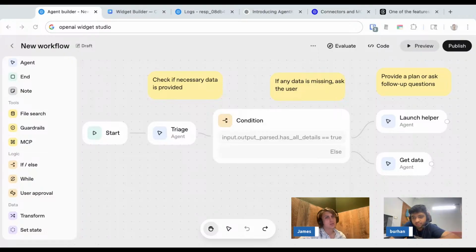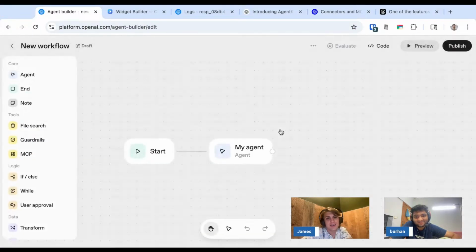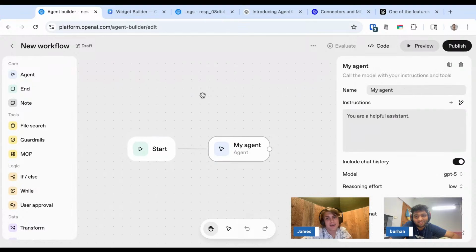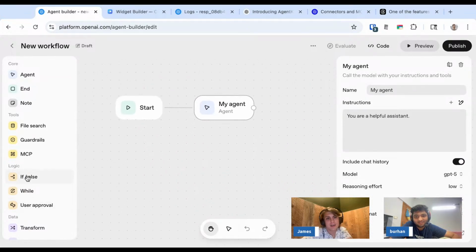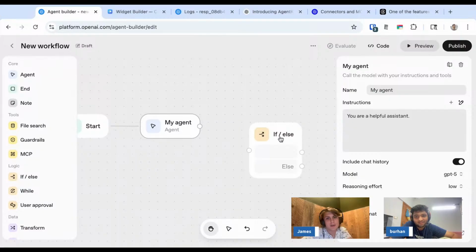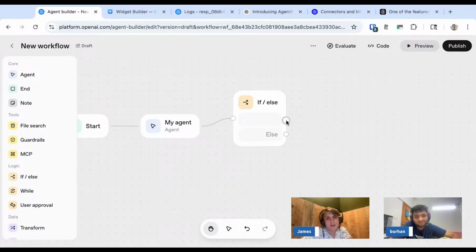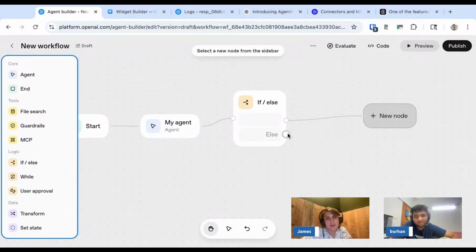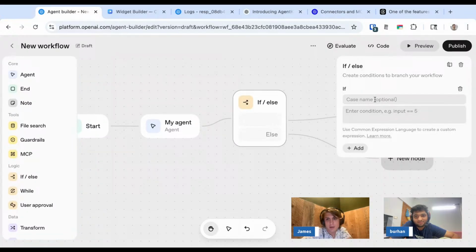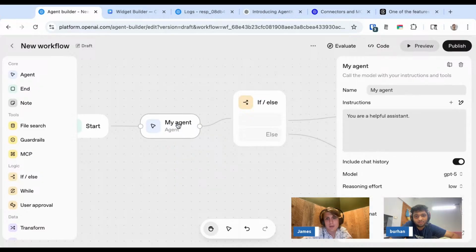Okay. Let's make something like if it's James, it would talk to you in French, and if it's Burhan, it would talk to you in Urdu. Add a condition. Let's call it classify. Maybe start with the subagent.